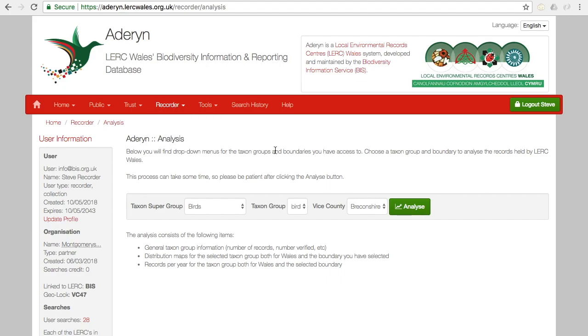When you load that, you'll see the page here and you'll see the taxonomic groups and the geographic areas you have access to. For instance, the account I'm signed in with here has access to 3 taxonomic groups, which will be probably quite unusual, and also a couple of vice counties. Very simply, you can select the taxonomic group you want. For instance, I'll select mammals.